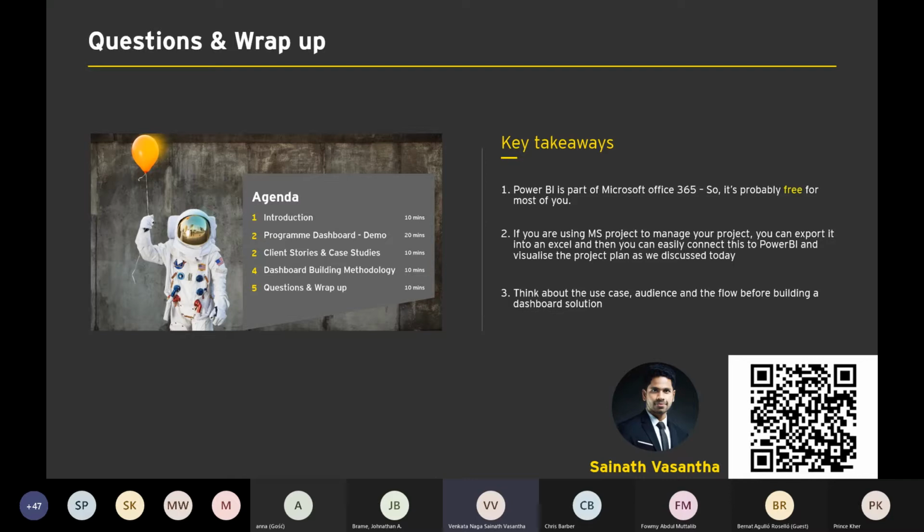And the next thing, if you are using MS Project to manage your project, as we discussed today, you can export into Excel, and then you can easily connect that to Power BI and visualize the project plan. And the last thing is, before you build a dashboard, think about your audience, create the wireframe and flow. You will achieve quicker results, and you will be able to build your dashboard way quicker if you follow this approach.